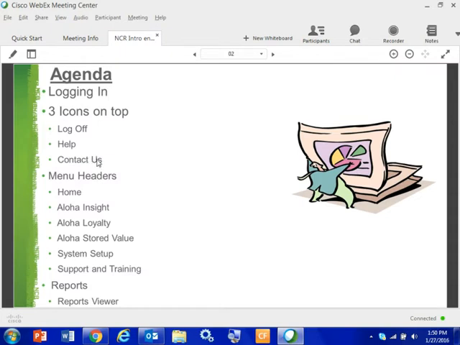Then we'll go over to the left side of the Insight website and look at the menu headers. All right, and they're all listed there. We'll go into each one. We'll touch on them to let you know what's there, but we're going to go into the Aloha Insight header and discuss some things there, and then we're going to finish up with a tool called the Report Viewer and explain that. All right, so that's kind of our layout for this webinar.